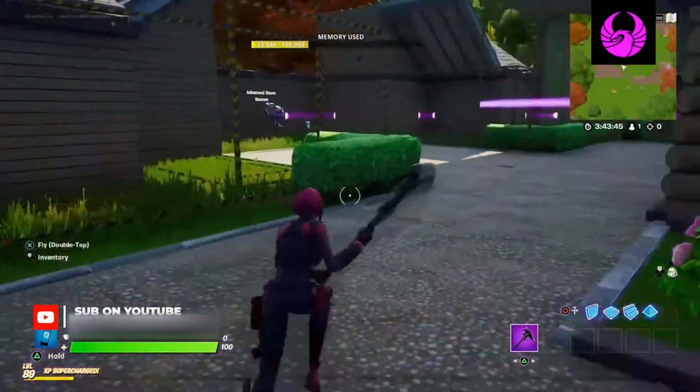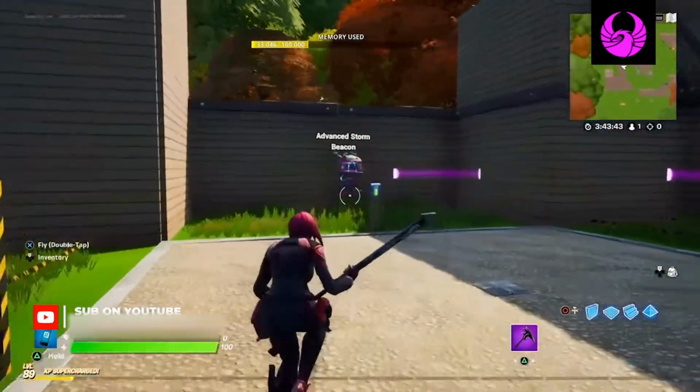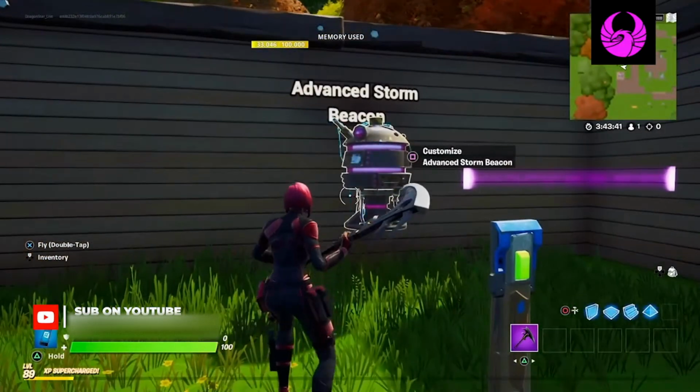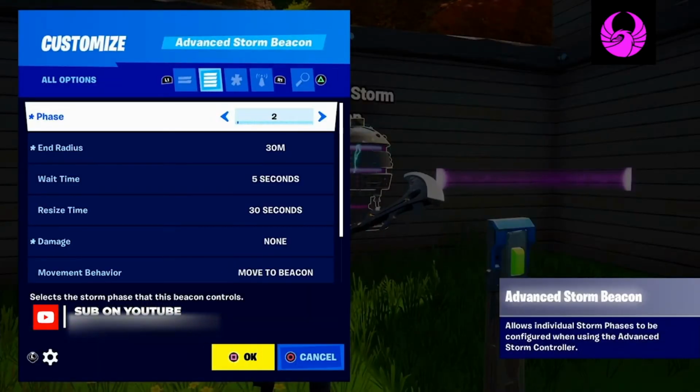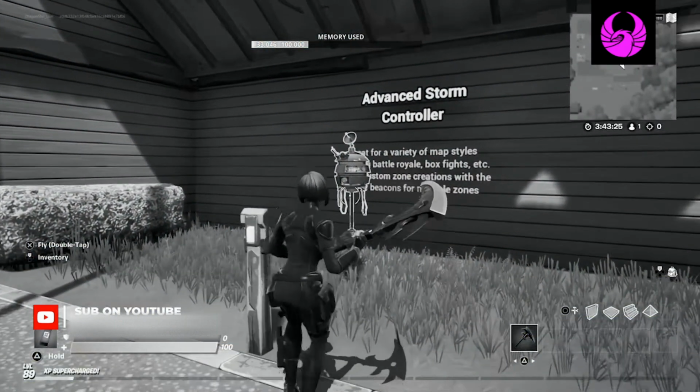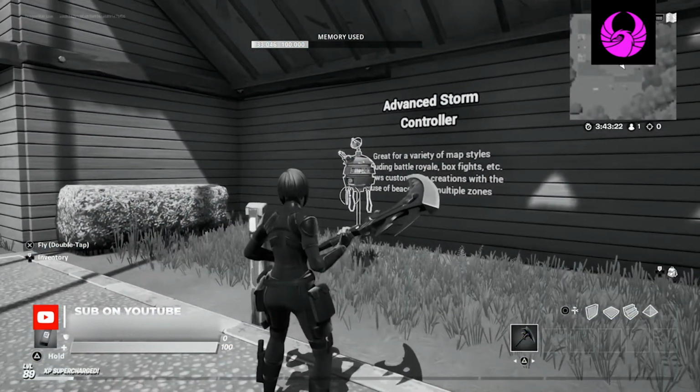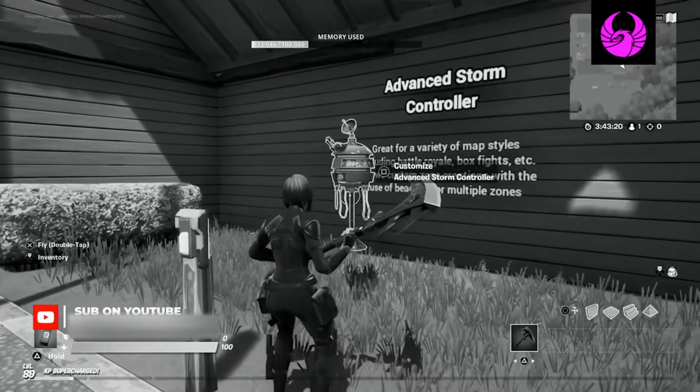So let's start with beacon 1 so you can see the settings. So this is phase 2. Remember that your controller here, your advanced storm controller, is going to be phase 1 automatically.